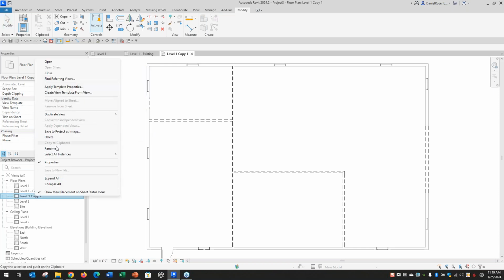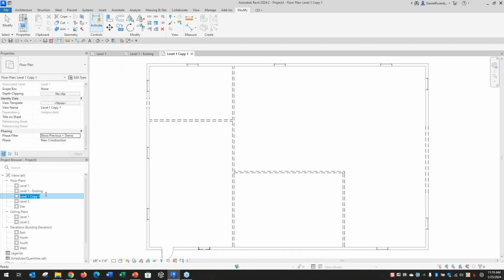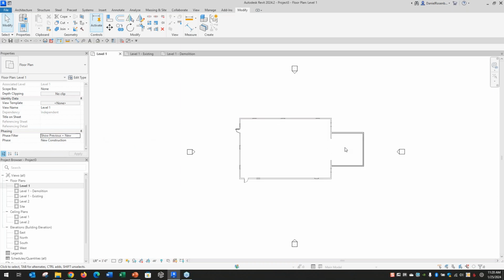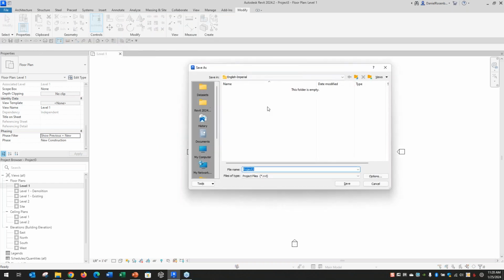The new stuff goes away and we can see what's been demolished. And just for clarity here, I'll rename this the demolition plan. Now, when I go back to my level 1 floor plan, I probably don't need to see the demo stuff. So for that, I just go ahead and say show previous plus new, and it'll turn off anything that's been demolished. Okay, so let's go ahead and save this file here.